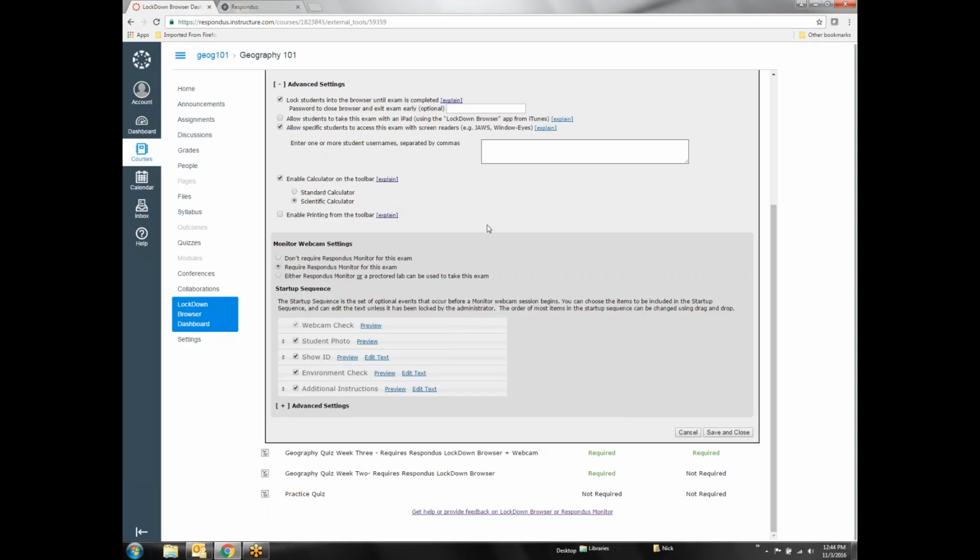And the only difference really between LockDown Browser and monitor is that with LockDown Browser, it allows the student to go right into the quiz and locks them in. With monitor, it's just these additional steps that they have to follow. So we force them to do a webcam check.